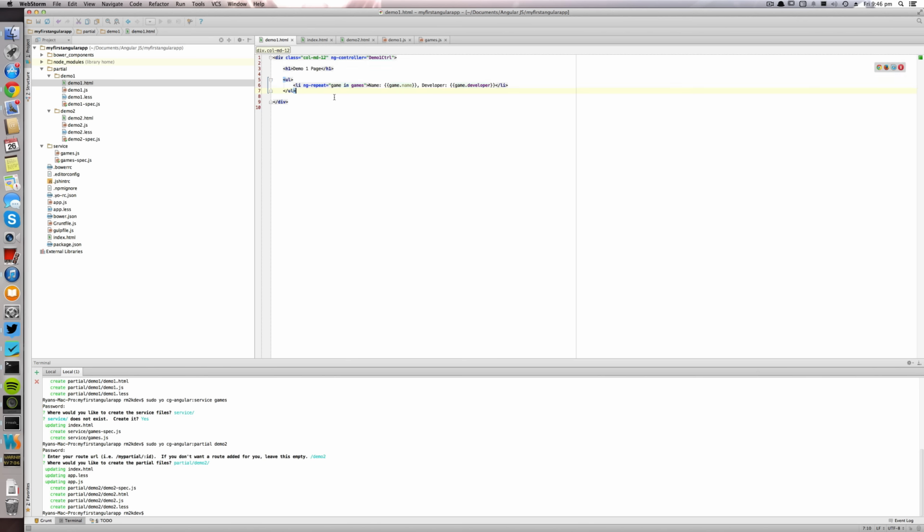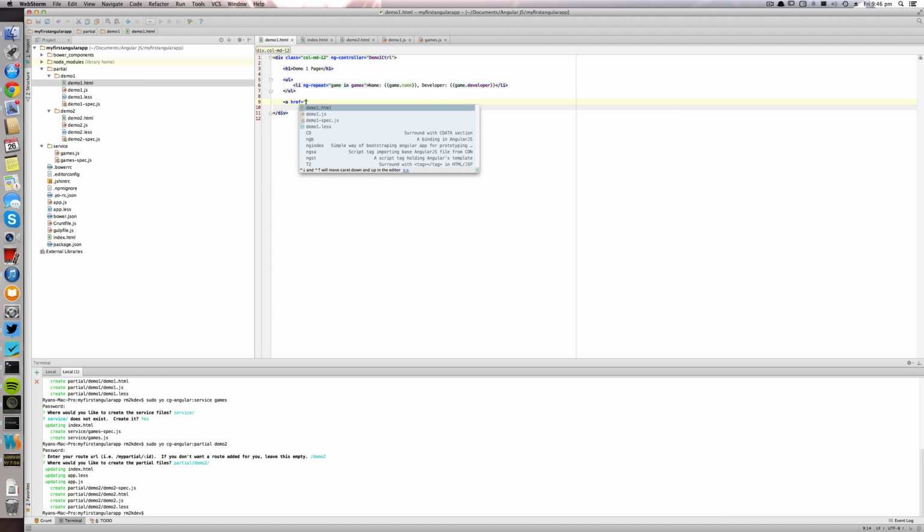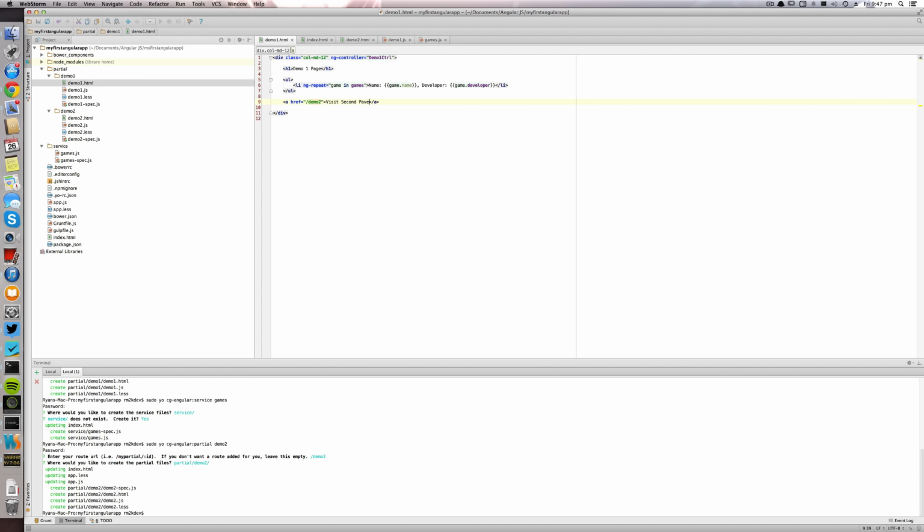Now we need a second page. And simply, just like HTML, I'm going to add an anchor tag. The href is just going to take us to slash demo 2 because that was the route that we used. And inside of that, I'm going to say visit second page.